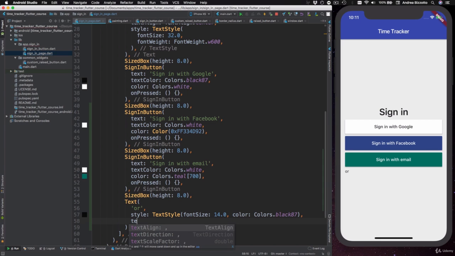Okay, so if I save now, I can see that the text appears, however, it's aligned to the left. Instead, I want to specify a text align of text align.center. And if I save now, it goes in the position that I want.